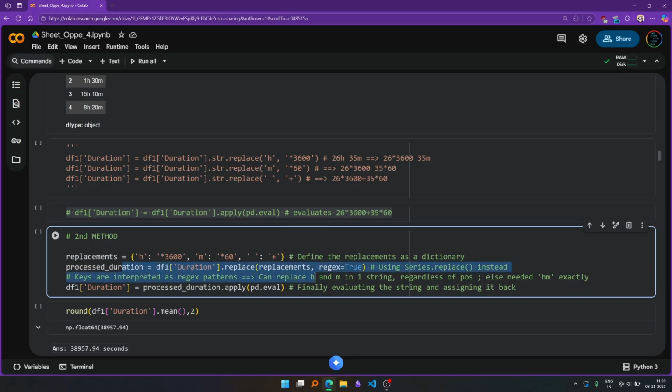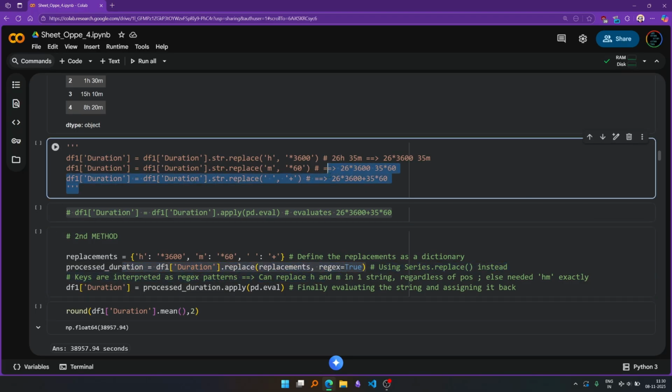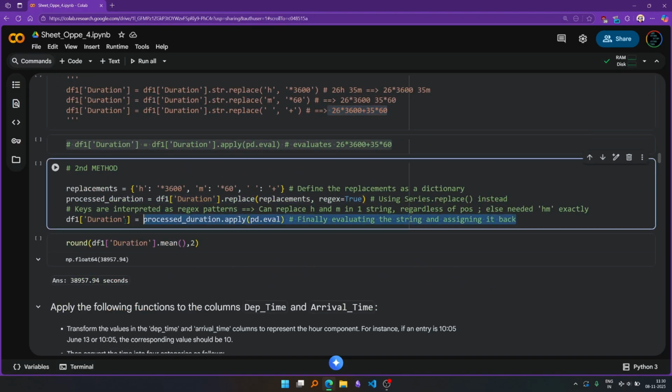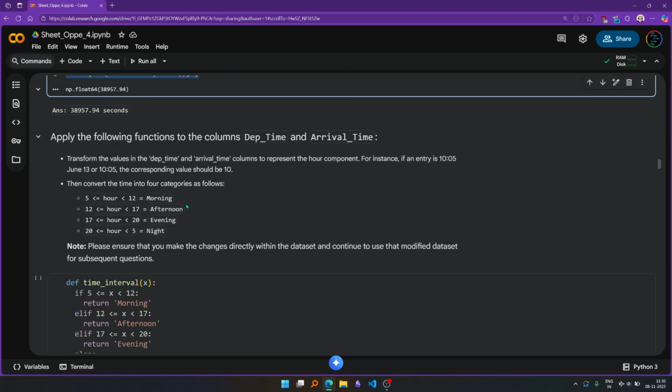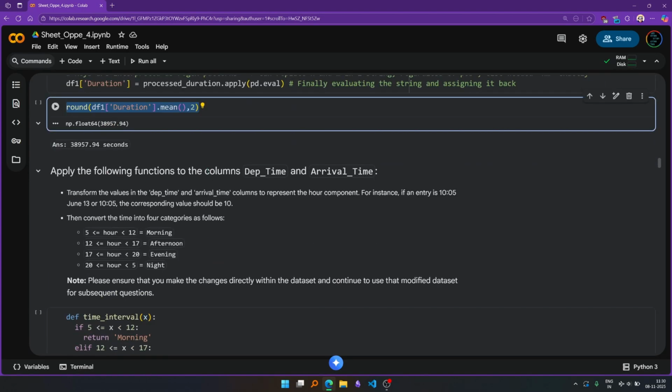After this step, I have basically all the replace. I have these things for every row, like this. So I'm just doing pd.eval for all, and at last I have to find the mean. So that's what I've done. Okay. Next is apply the following functions to the column.